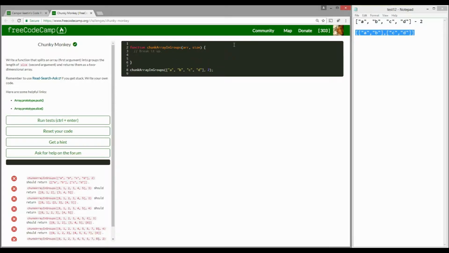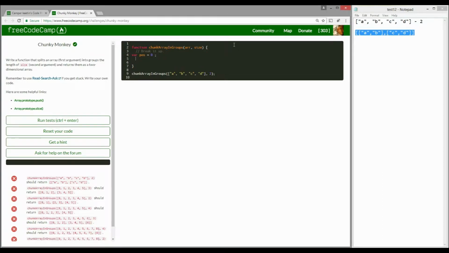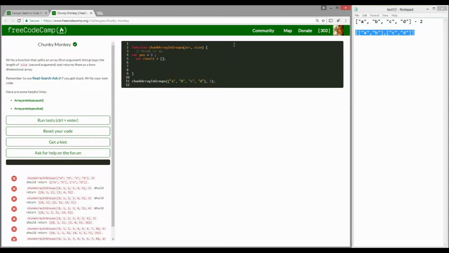So initially what we're going to need is one variable that I'm going to call position. What this does is it checks the position, or where we are at any point of the loop while we are breaking the array into pieces as per the second argument that's given. And the next thing is going to be result, which is going to be an empty array, which is of course going to be the result depending on what we do here.